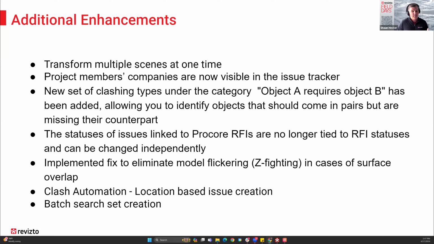We implemented a fix to eliminate model flickering and Z-fighting, as it's often called, in cases of surface overlap. Simple thing, but something that everyone's going to be really thankful for. Before, this was really about model management, and in projects that have so many models inside of the object tree, this becomes a daunting task. We know it does, and we've received that feedback from you. This eliminates that, so you're not going to see that flickering or have that annoying Z-fighting happening.